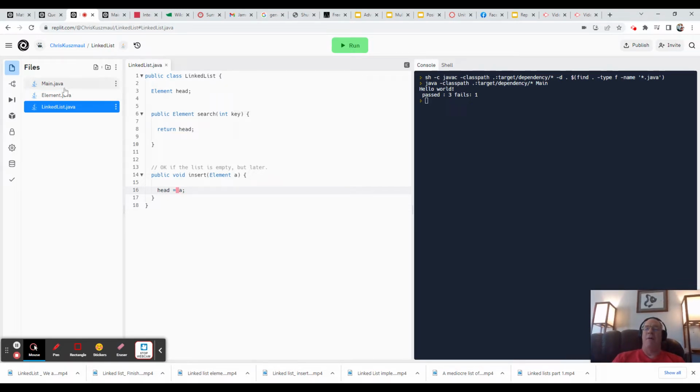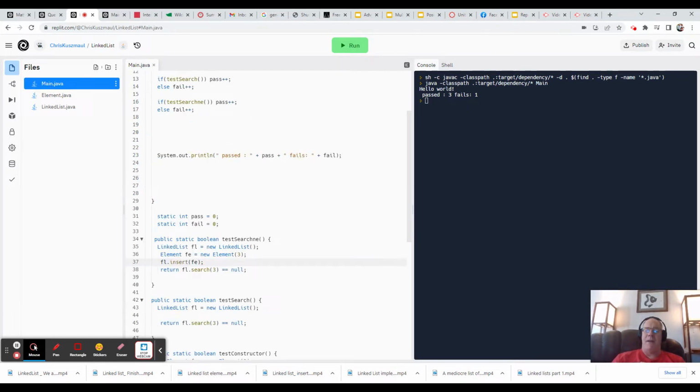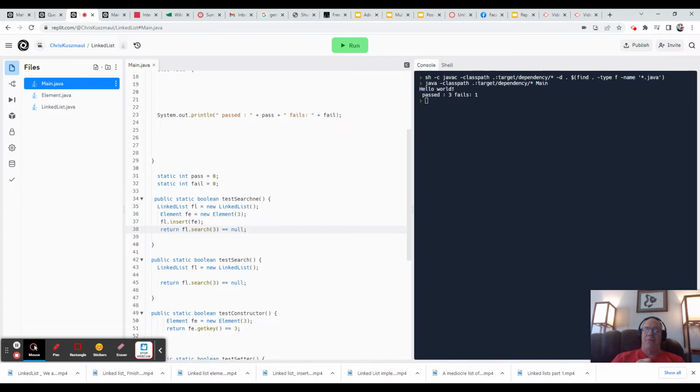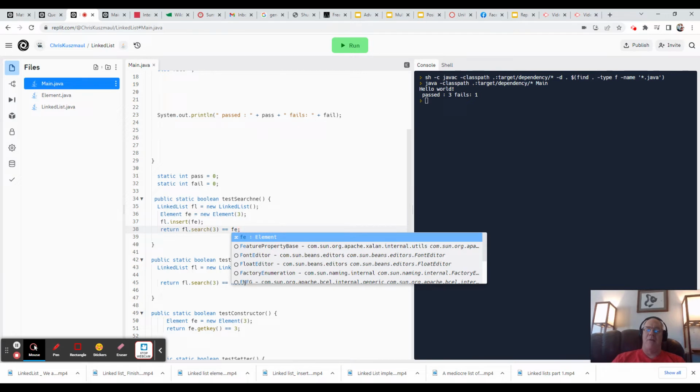We want to fix this code, but before that, I would actually also like to create a test that succeeds. In fact, I made a mistake in the test, because the test search before expected our search to produce null, but actually the result of the search should be equal to that first element. When we search for the key 3, we should get back the first element.